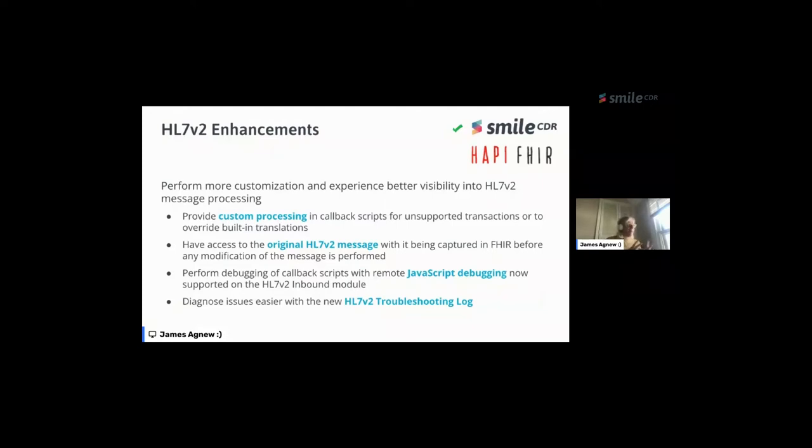Among things that we have added, we've added a bunch of custom processing capabilities that allow you to add your own conversion logic for transaction types that we don't support today, as well as to replace built-in translations. So in other words, if you want to support a specific V2 transaction that we do not have a mapper for today, you can write your own now. That has been a long time request, and that's finally in the product.